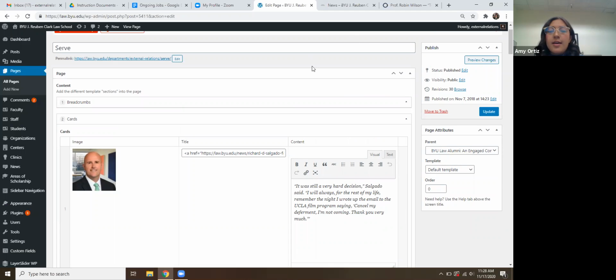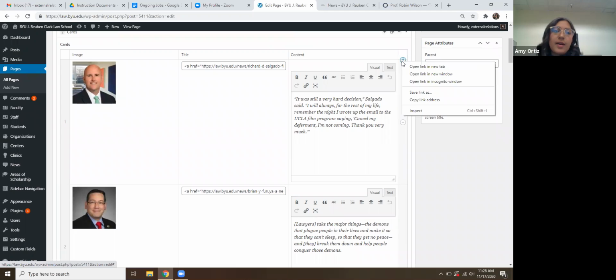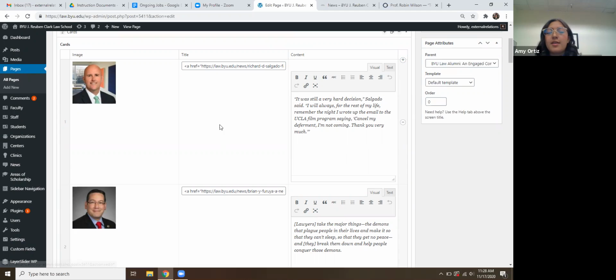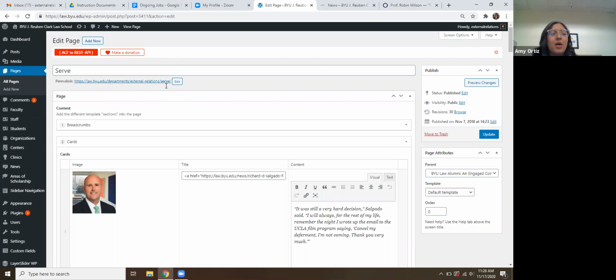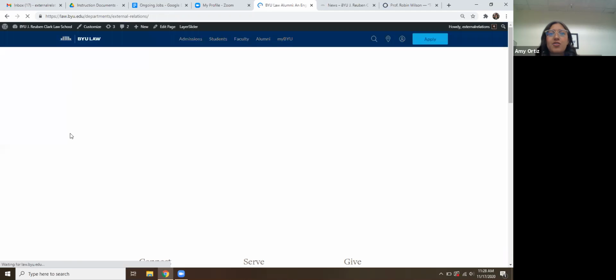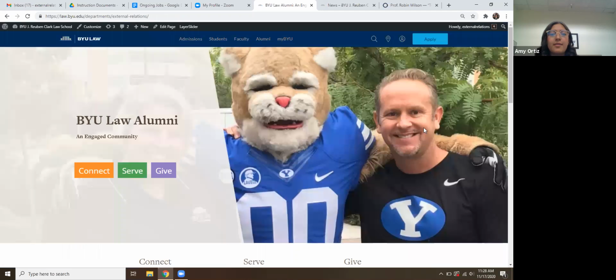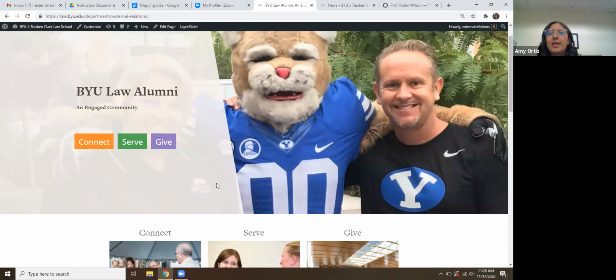And then to add that card, you would just add the card like the event. So that's basically it on the BYU Law website. I will do a different training on updating the layer slider, which is what shows up as a slideshow right here. And I'll show you how to update that.